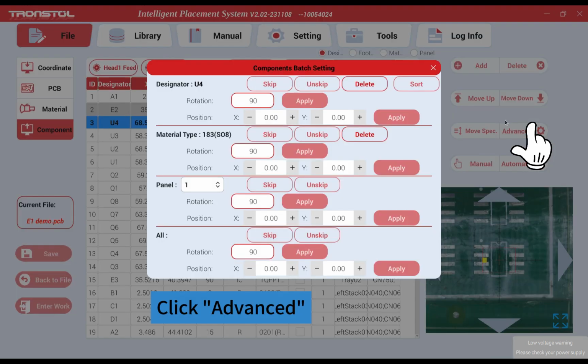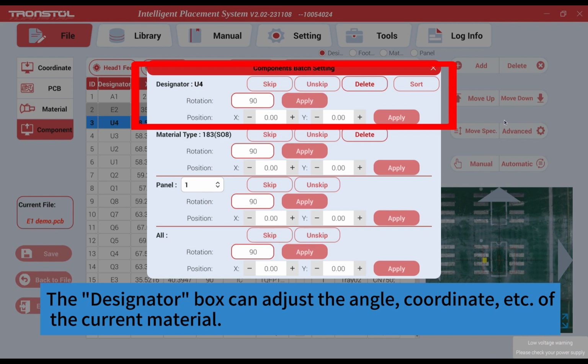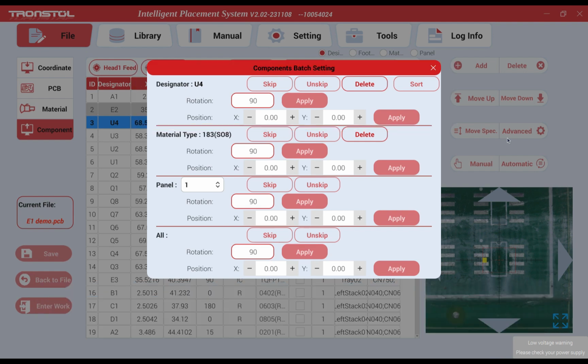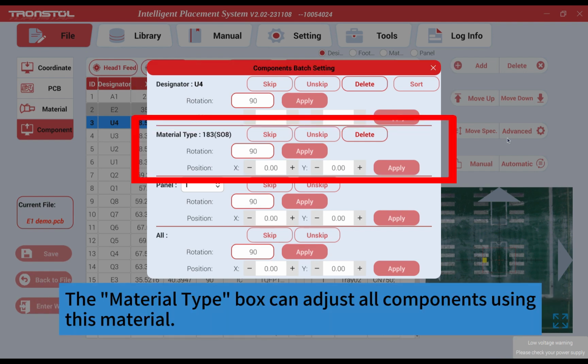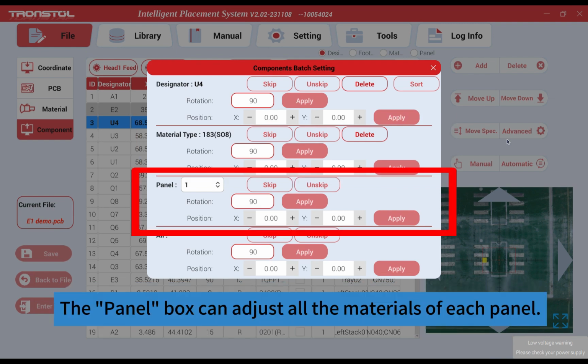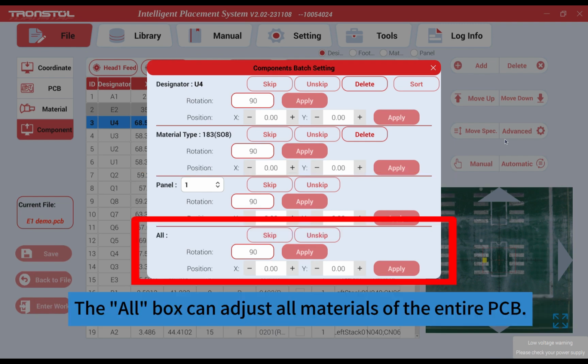Click Advanced. The designator box can adjust the angle, coordinates, etc. of the current material. The material type box can adjust all components using this material. The panel box can adjust all the materials of each panel. The All box can adjust all materials of the entire PCB.